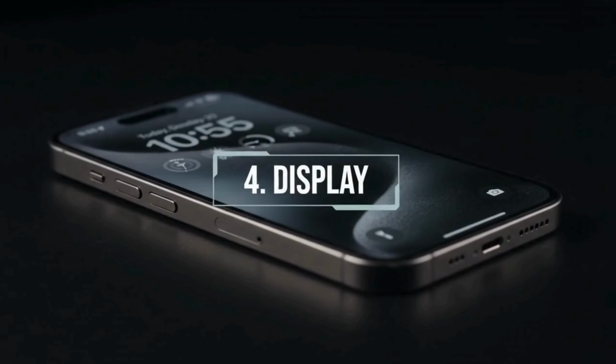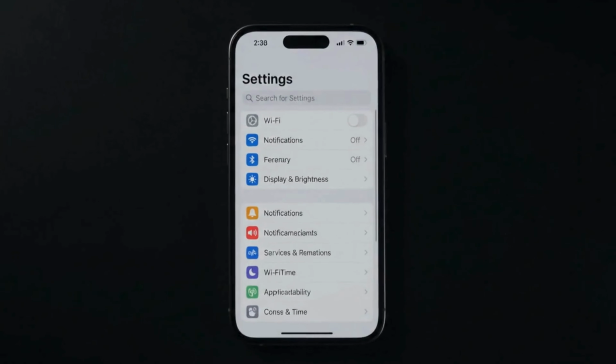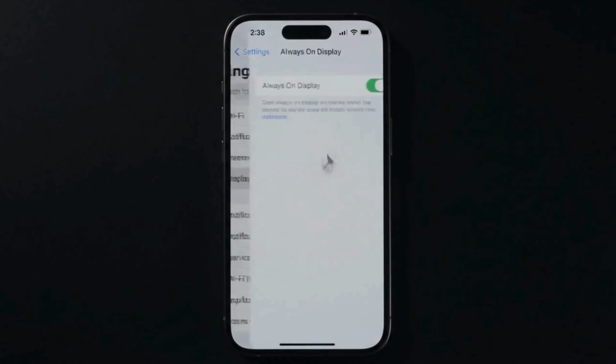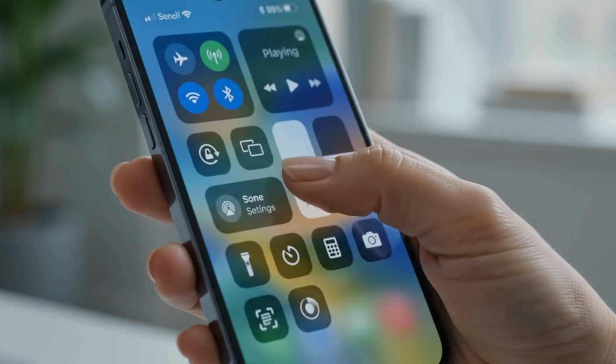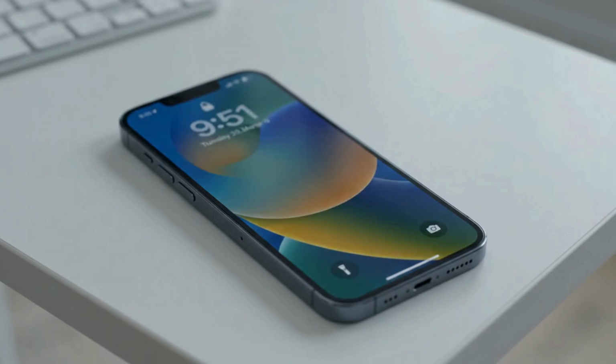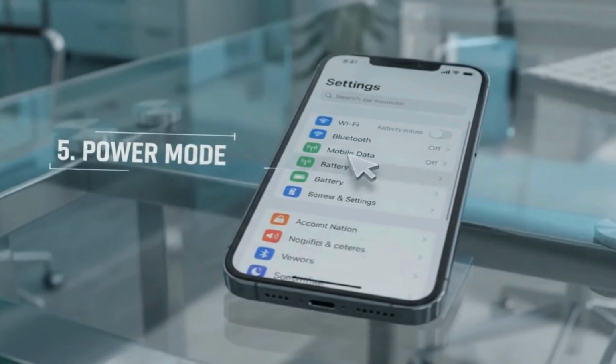The fourth area is the display. If your iPhone supports an always-on display, open Settings, Display and Brightness, and temporarily disable always-on display to compare overnight consumption. Also check auto lock and screen brightness. These settings mainly affect battery while you are using the phone, but correcting them can reduce the total drain you experience throughout the day.